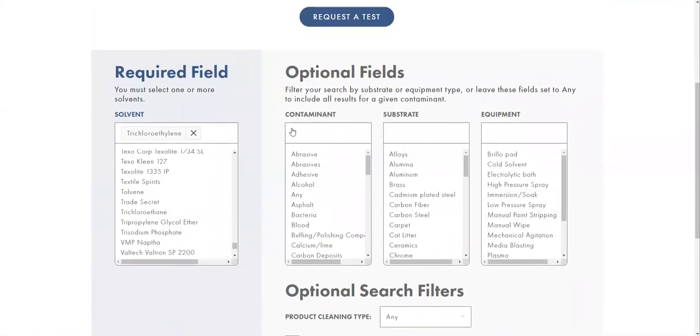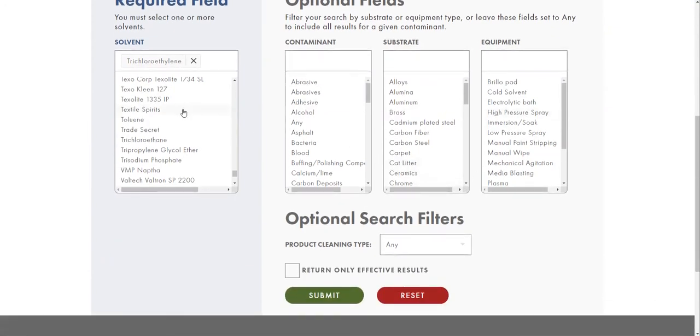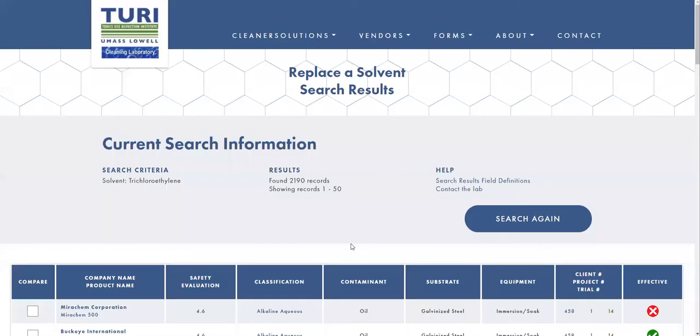Now, this is similar to find a product or find a cleaner. It was set up so that you can search using the solvent, but it also has the contaminant and the material you're trying to remove it from, and how you're trying to remove it. I'm just going to look at the first two settings here to talk about contaminants as well as substrates. First, I'm going to run the search to show you what's in the database for all of the solvents replaced for TCE, the testing that we've run for TCE.